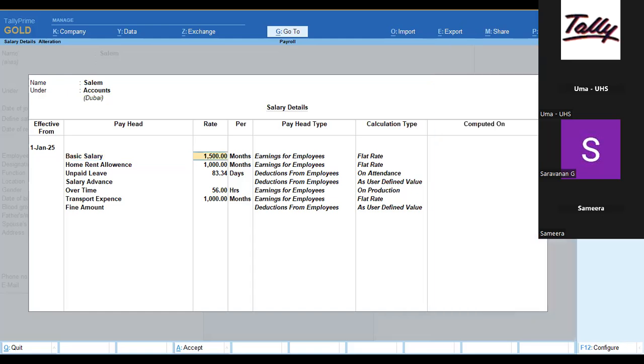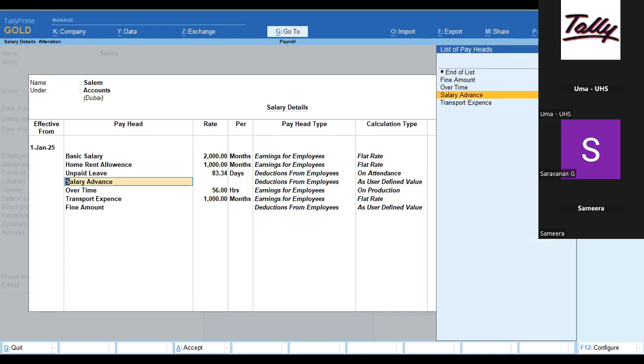Basic salary, give the amount like 2000. Home rent you are giving. Unpaid leave means how much you want to deduct from the salary for one day for this employee. You can calculate and mention it from here. The same with salary advance: if you have given a salary advance to someone in your employee list, you can mention it from here. When you make any advance to them, you just make one payment entry. Then at salary time, at payroll entry time, you can deduct it from the advance.